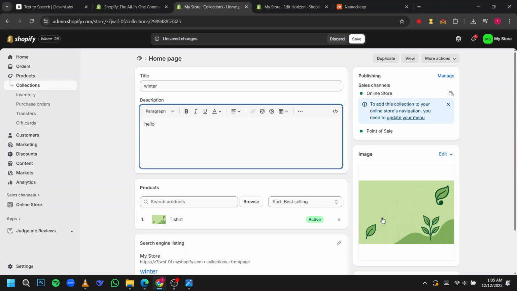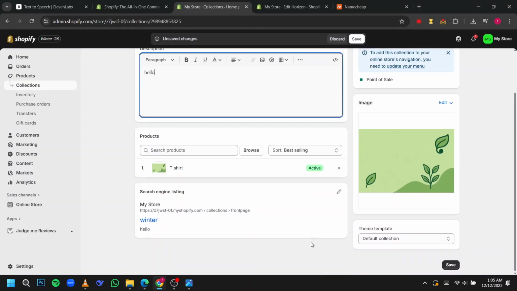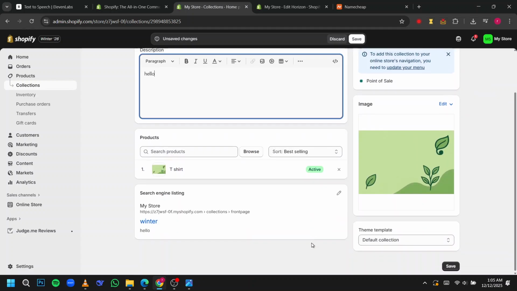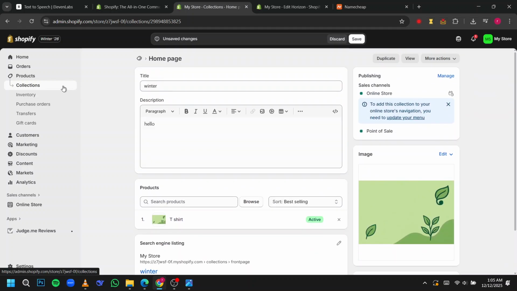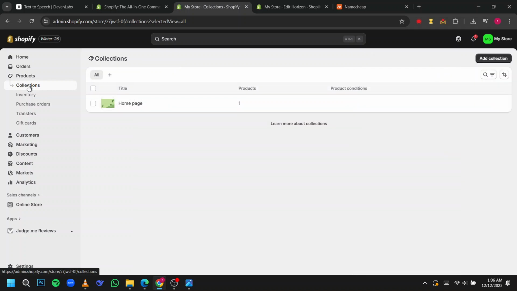Next, you'll see a section labeled Collection Type. The easiest approach is to choose Manual. This gives you full control over which products appear in the collection. It's perfect when you want to curate specific items or build seasonal or themed collections. Once everything looks good, click Save at the top.